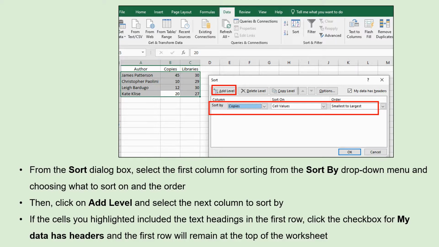If the cells you highlighted include the text headings in the first row, such as here, which says Author, Copies, and Libraries, click the checkbox for My Data has headers and the first row will remain at the top of the worksheet.